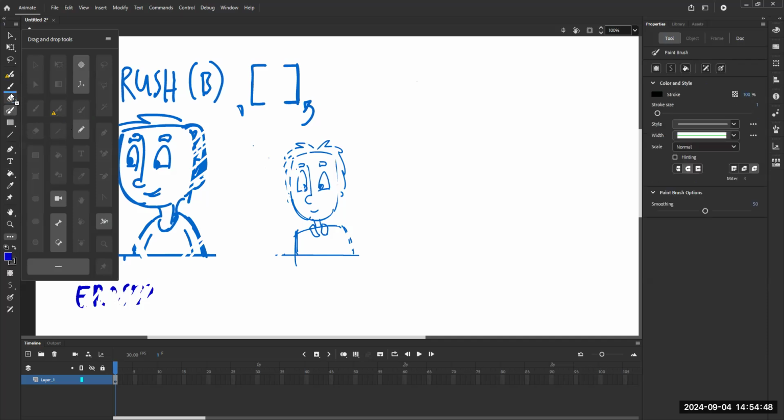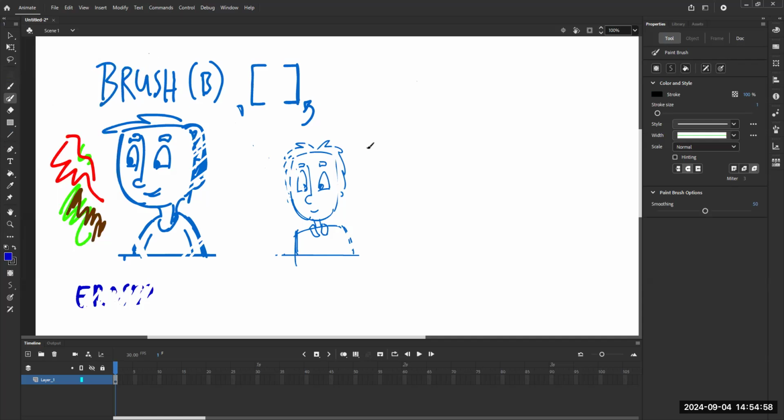Let's just put it right here, and then close it. Let's select the paintbrush tool. That's the paintbrush. It looks like this.